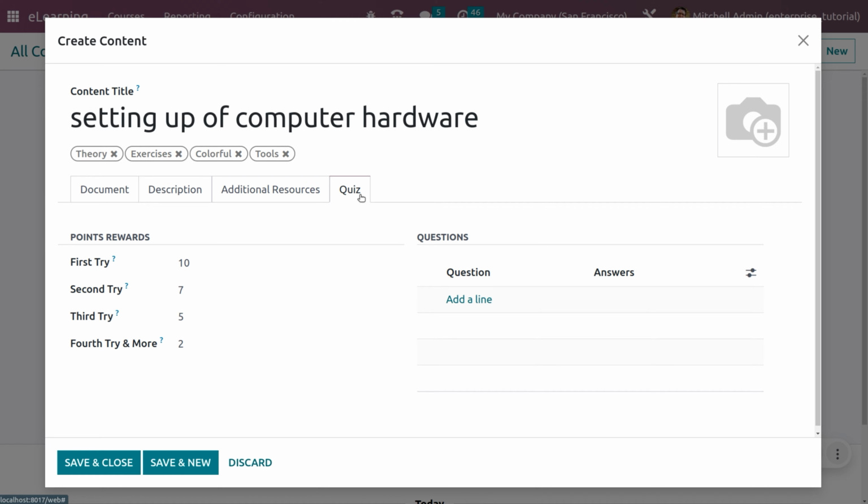For the quiz, we can provide some rewards. If the user attends it on the first try, he will be getting 10 as his reward. If it's the second try, we can provide 7 as the reward. If it's the third try, we can provide 5 as the reward. If it's the fourth try or more, you will be providing only 2 points for the user.